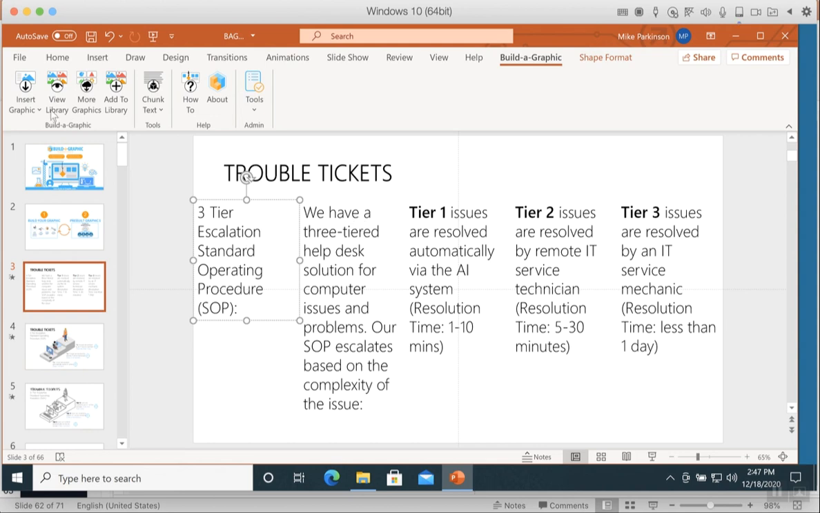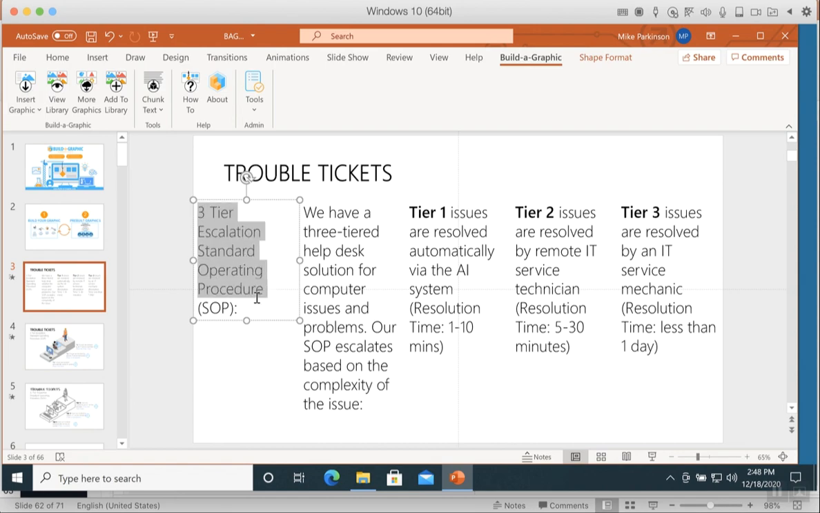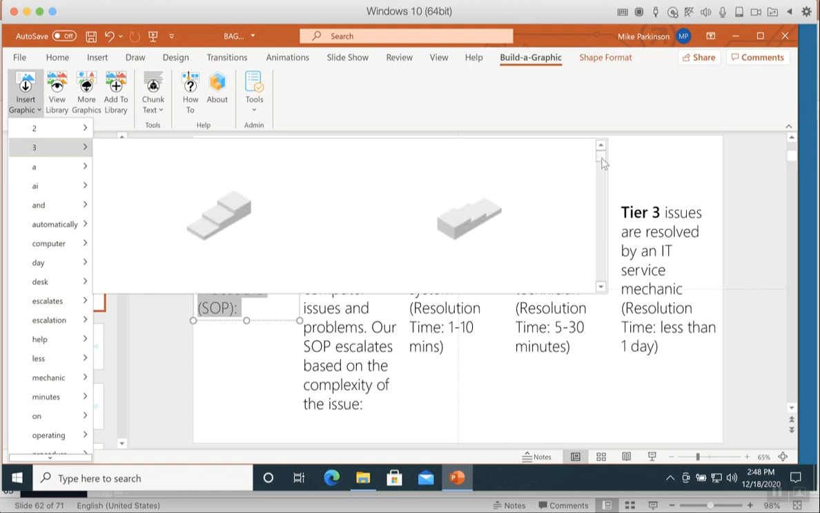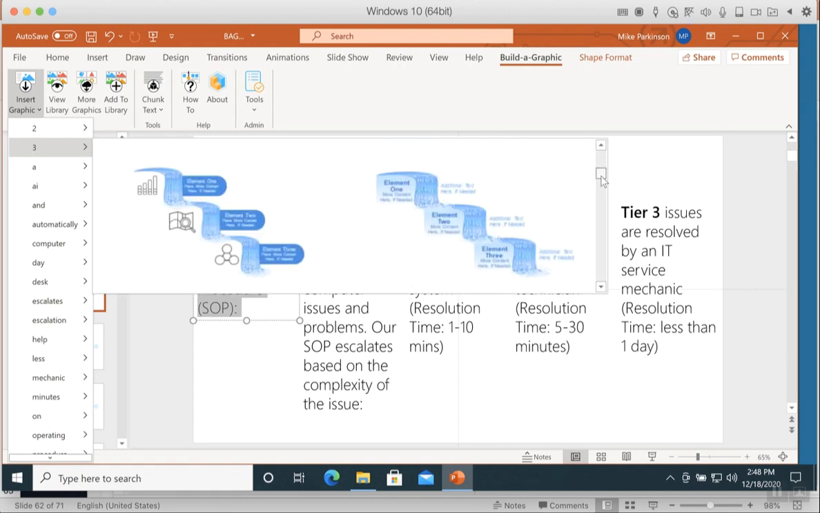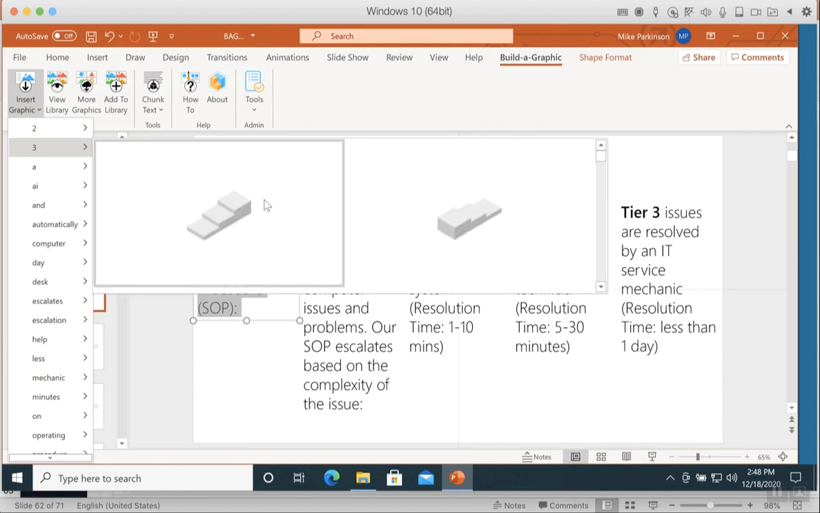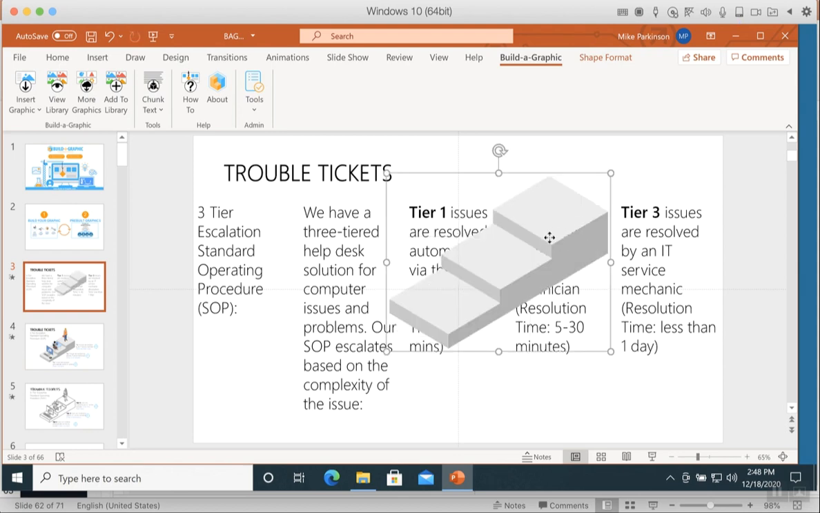So what Build-A-Graphic does is it analyzes all the keywords and phrases on your slide and then gives you a visual representation of those keywords and phrases. So, 3-tier escalation standard operating procedure. I go to insert graphic. I go to 3 because I want to show the concept of 3. And we see so many different ways that we could show the concept of 3. So I'm going to drop this in there because I think this is a good way of showing escalation and a set of 3.